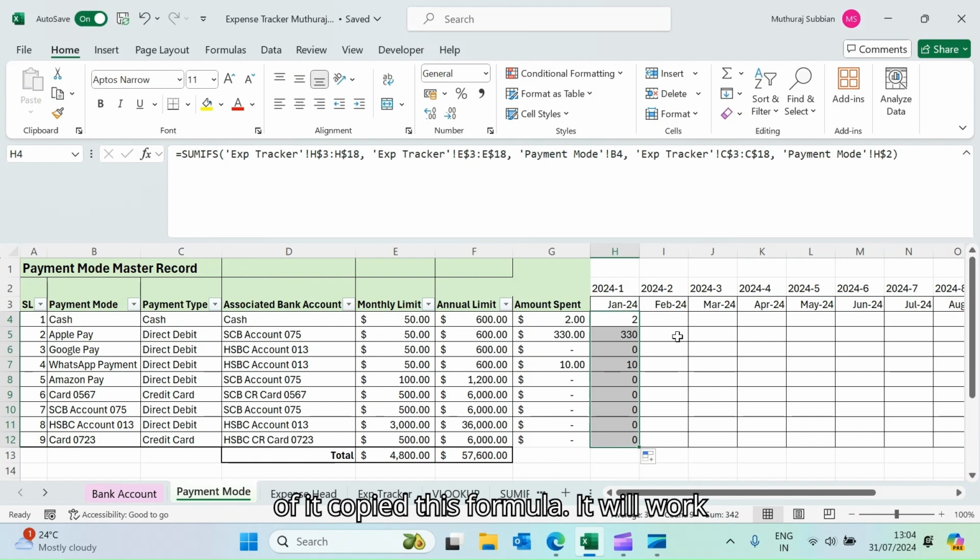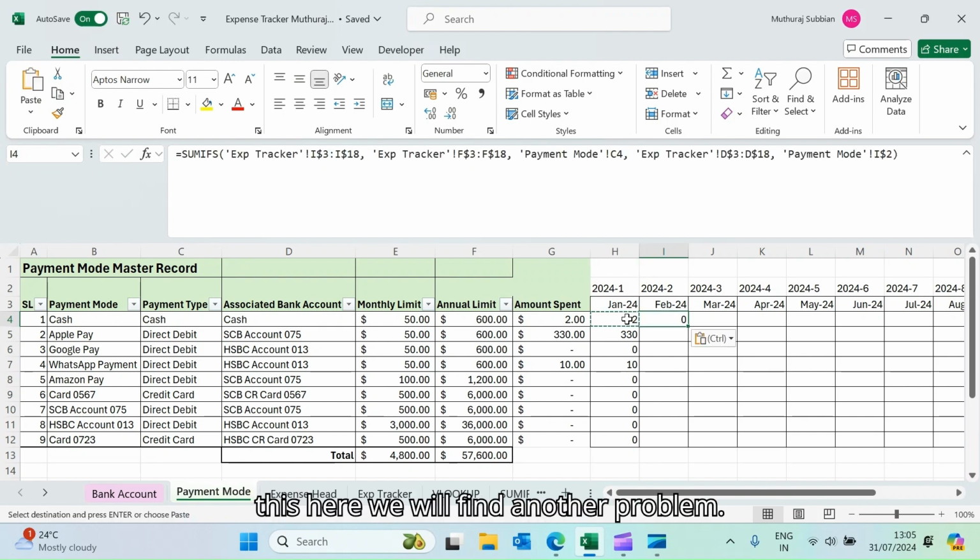Now if I copy this formula, it will work fine. Are we done with this formula? We have not yet. Why? Because if we copy this here, we will find another problem.